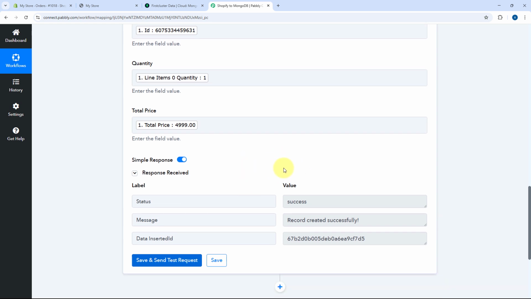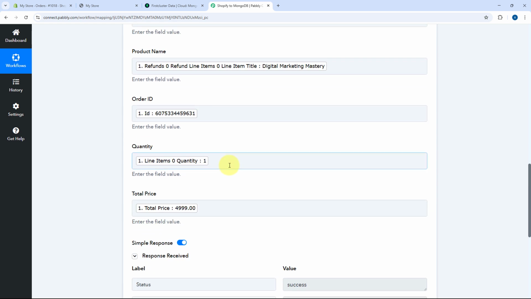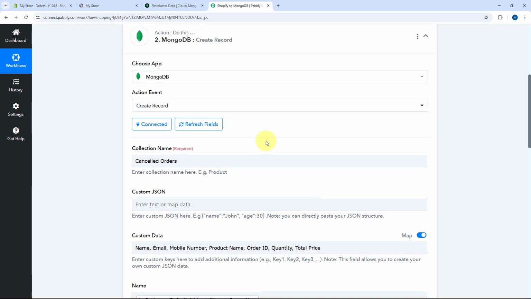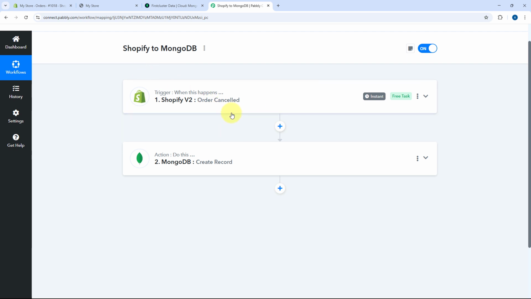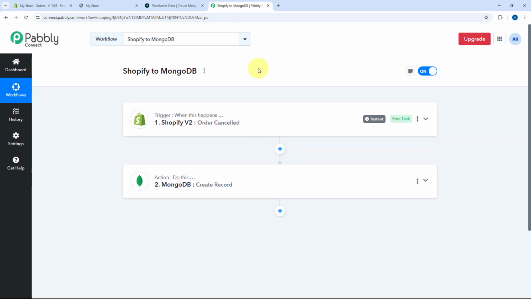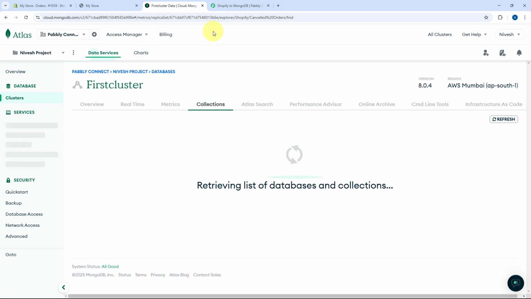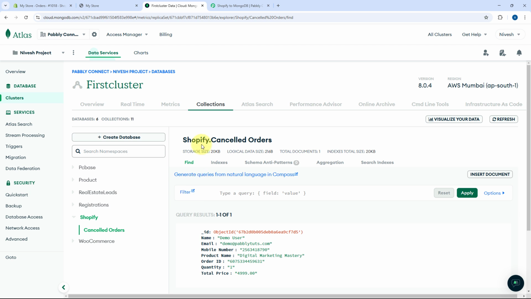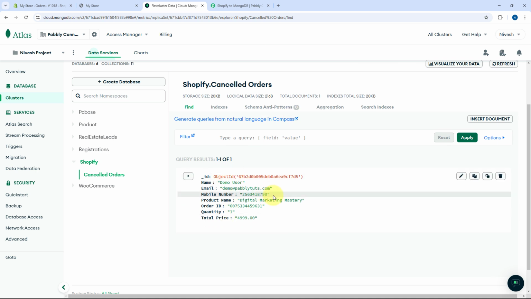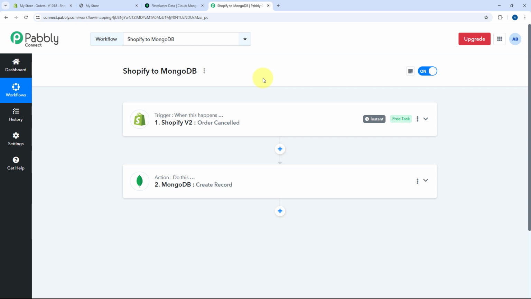And this response seems to be a positive response to us. This response shows that the data which we have mapped over here, basically the details of the cancelled order which we have received from Shopify, are now added as a new record in MongoDB. So let's check it. We'll go to a MongoDB database and refresh this page once. And yes, here you can see that in the same database of Shopify and in the same collection of cancelled order, a new record is added. And in this record, you can see the details of the exact same cancelled order which was cancelled on our Shopify account. So this means this Pabbly Connect automation is working perfectly fine.